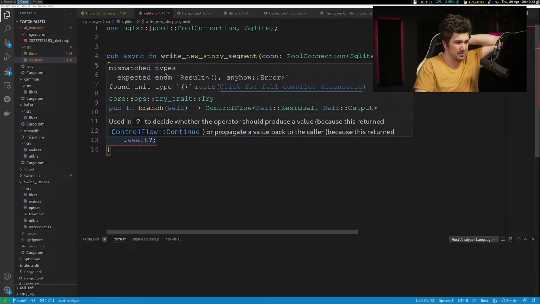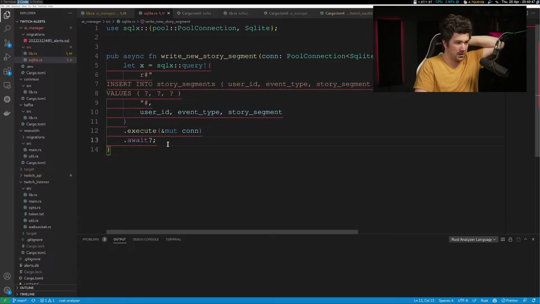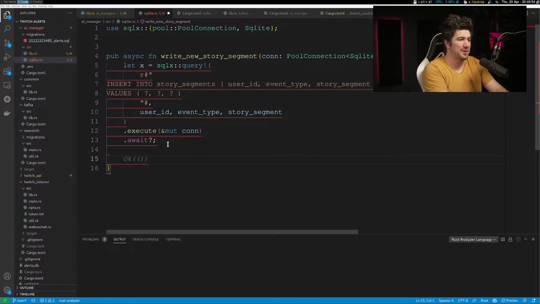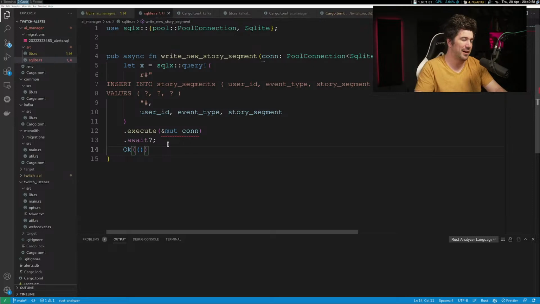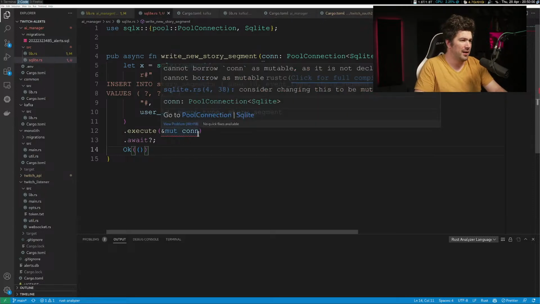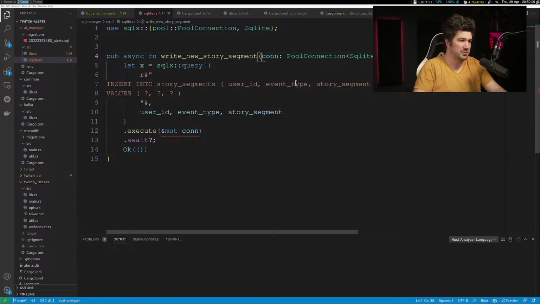I've never actually seen this. Mismatch type, found unit type. Oh, because I guess we'd have to return Ok here. That's why. Sorry. Okay, we need to borrow this as mutable. It is not declared as mutable. So we'll need to declare this as mutable. There we go. All right. This is ugly though.